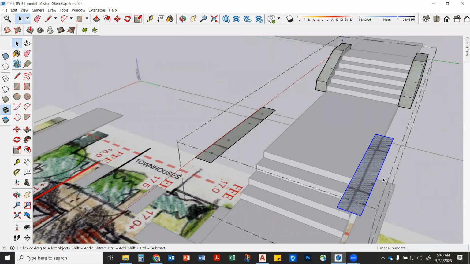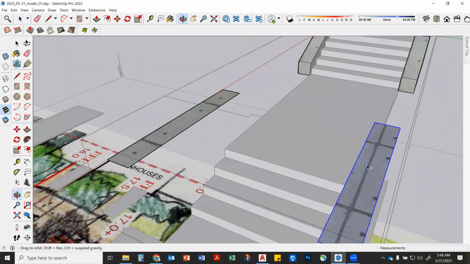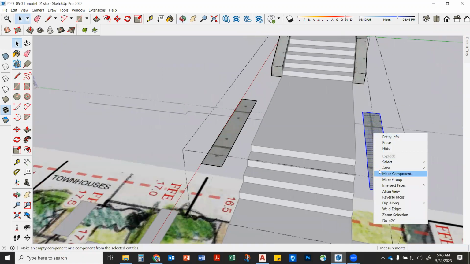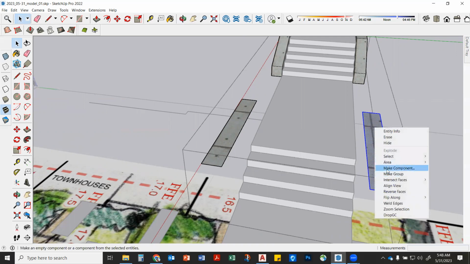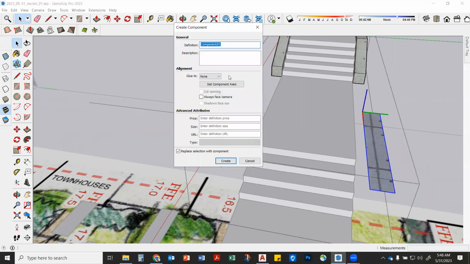Make it a component, right? So I'm going to come here. I'm going to right click, make. Once I select all, if I triple click, right? If I double click, oh no, I guess double click works too. Double click gets me all of that, right? Gives me the faces and then all the edges connected to it. Right click, make component. What is this one? Cheek wall, cheek wall 02. Okay.